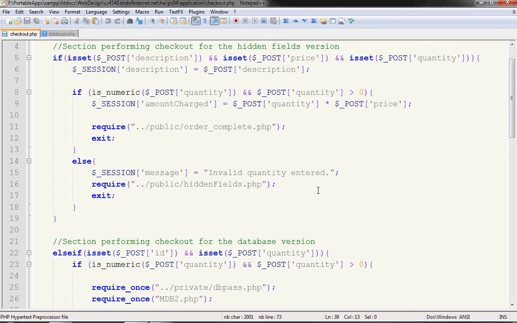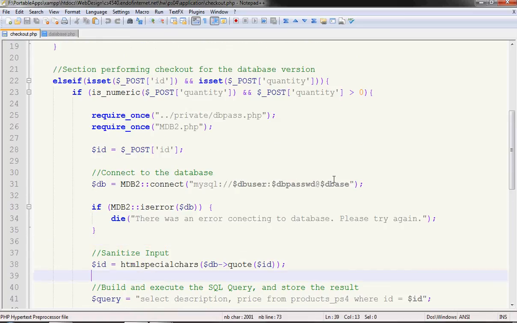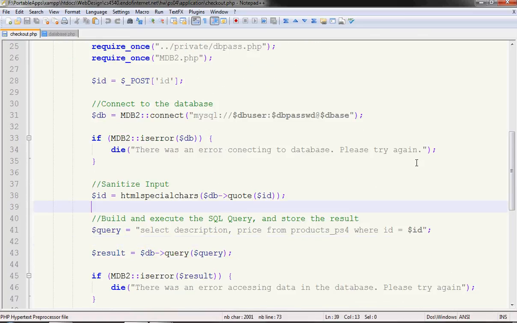Here is an example of the server script, the script that does the checkout information. Just a few quick things to point out. Our database information is actually stored in a file that is not accessible to the web server. That's always a good idea. It protects against the user being able to get a hold of that file somehow through your browser and view in plain text your username and password for your database.